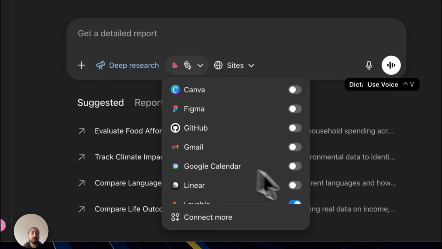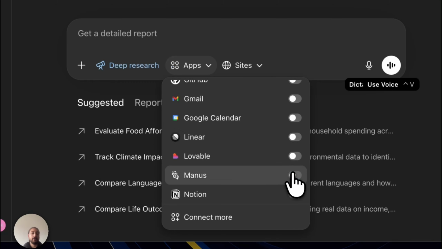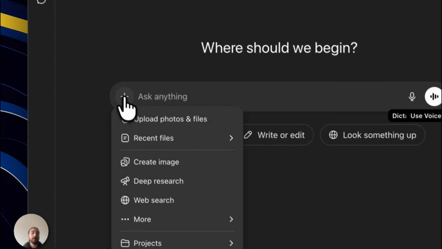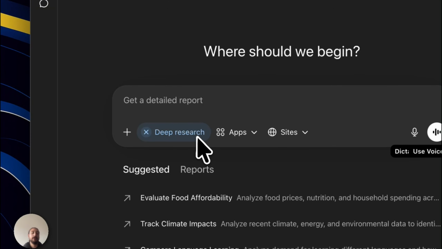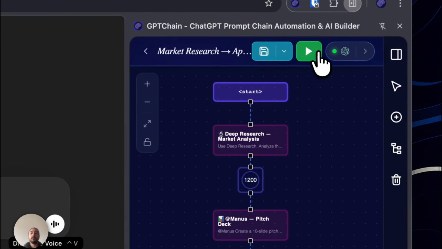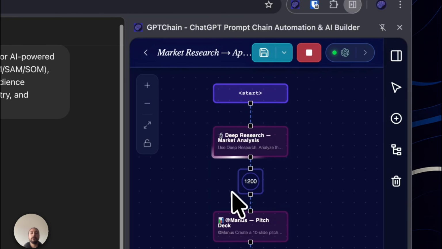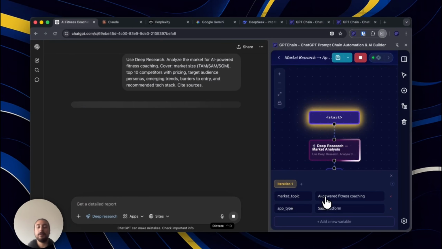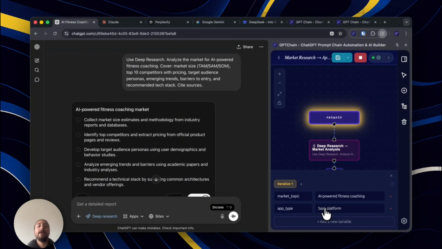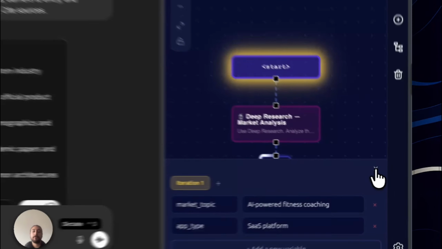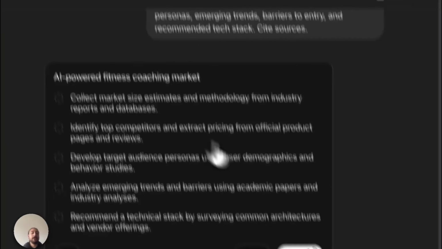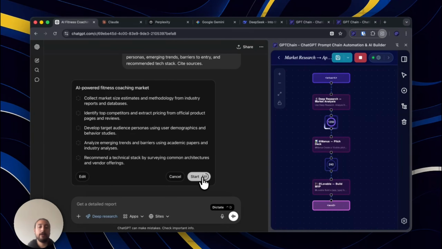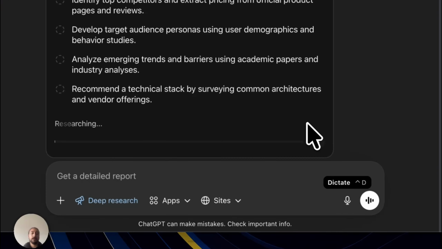I have them here, but it's usually not the best idea to pair a connector with a deep research. It's usually going to do it simultaneously, and that could take time. So let's run the chain this way. First it's going to do a research on, in this case, the market topic AI-powered fitness coaching, and the app type is a SaaS platform. So there it is. Here I gotta start the research, so let's do that.